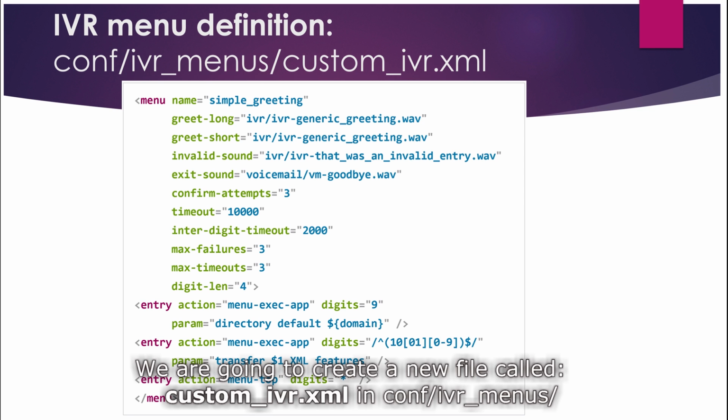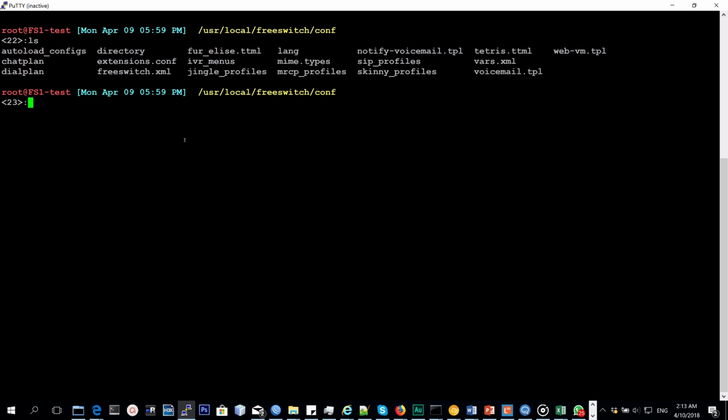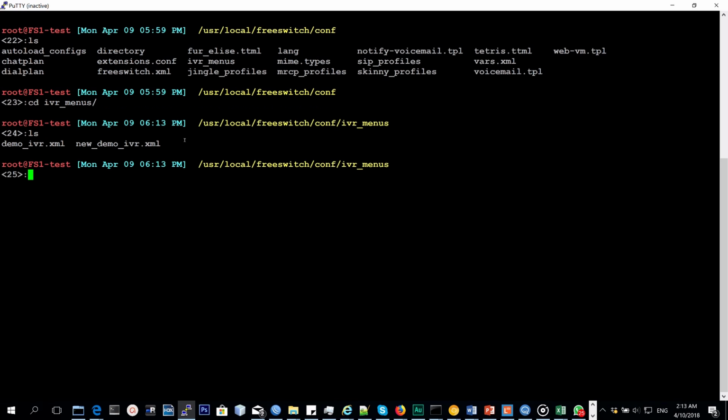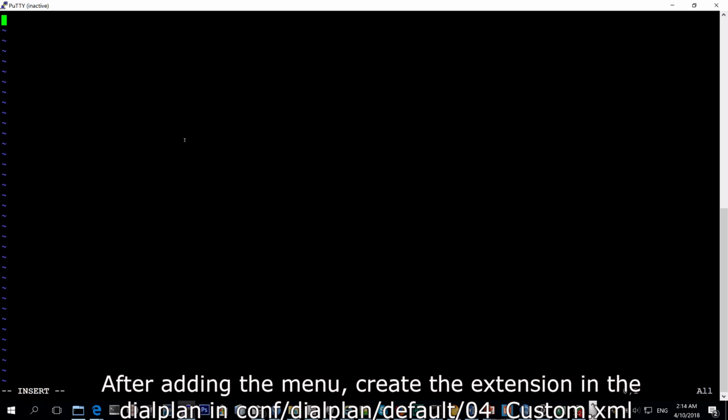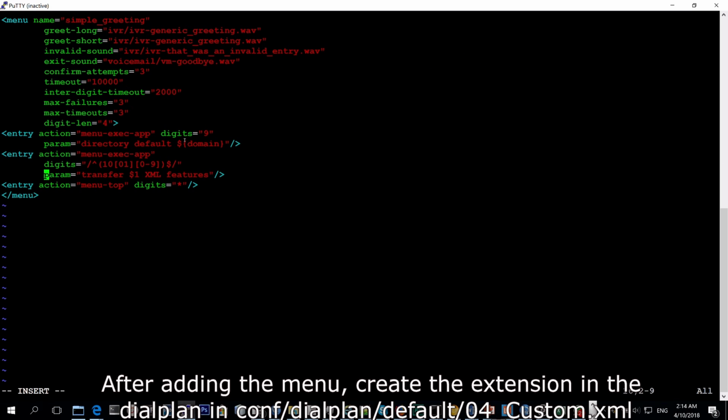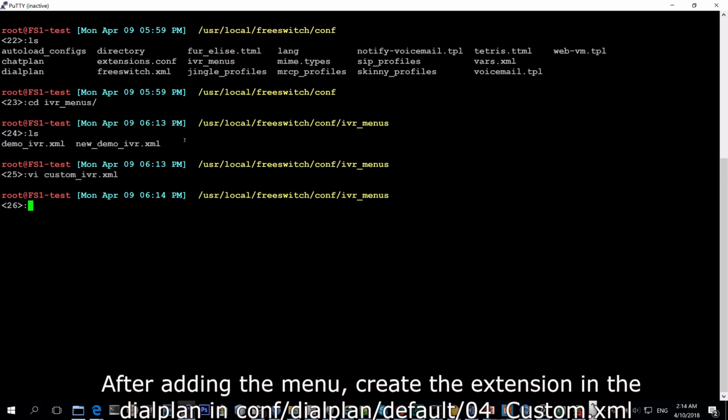We are going to create a new file called custom-ivr.xml, and we are going to create that in the configuration directory under IVR menus. After adding the menu, you save the file and then you go and create the simple extension in the dial plan.